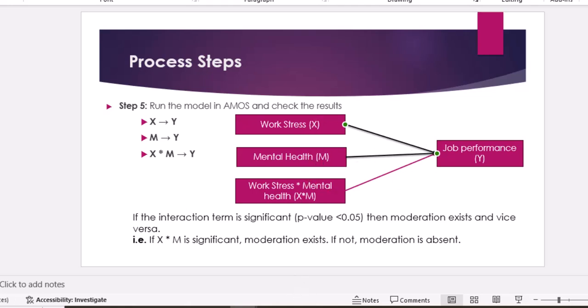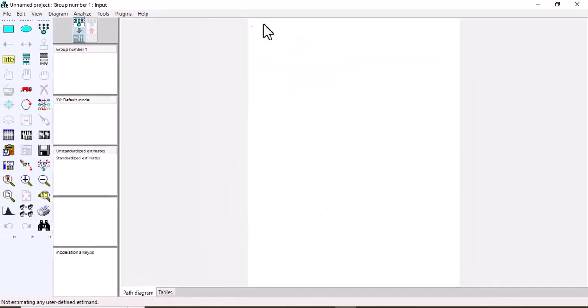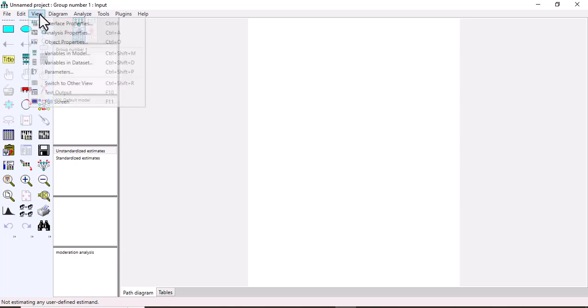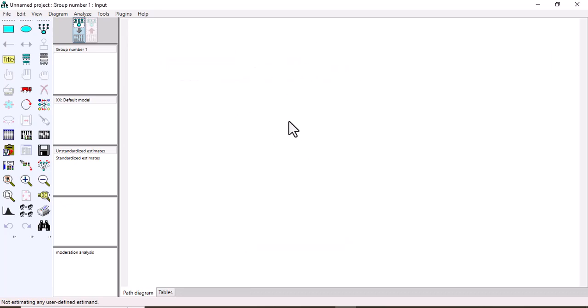So we had already prepared our data. So the next thing is to come here in the Amos software. We have already opened the Amos software, and the first step, first of all, is to increase this interface, to expand this white interface. So you click on view, interface properties, and then we can select landscape legal, and then you click apply, and then you can see that the interface has expanded. So now we have a bigger space to work on.